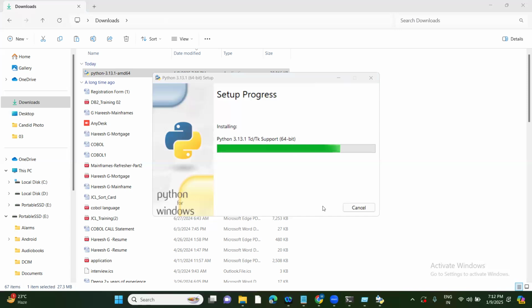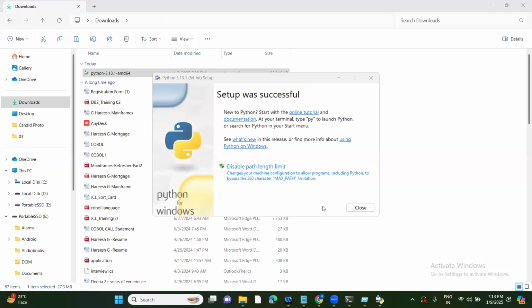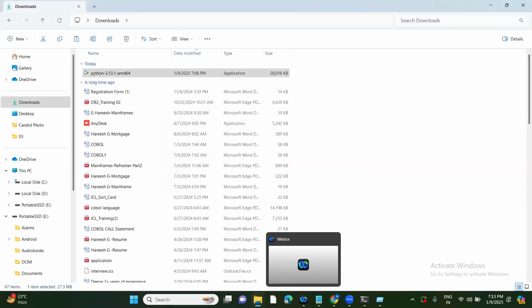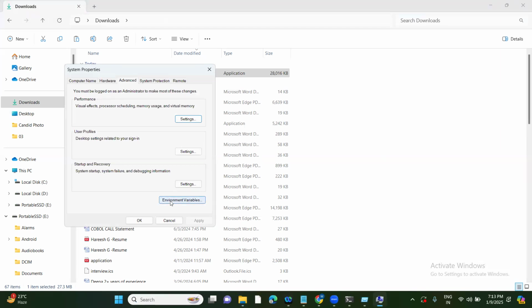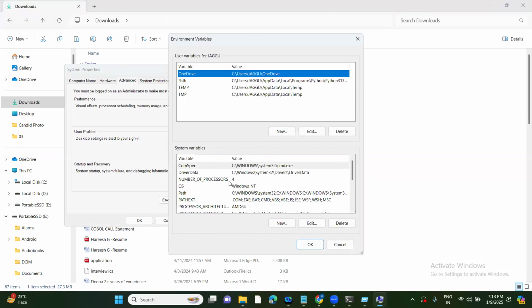Once it is done, we can go with the Visual Studio Code setup installation. Yeah, see, your setup was successful. Now you can click on close. Now let us open our environment variables just to cross check. You don't need to come and check here; even from the command prompt, you can verify if Python got installed or not.